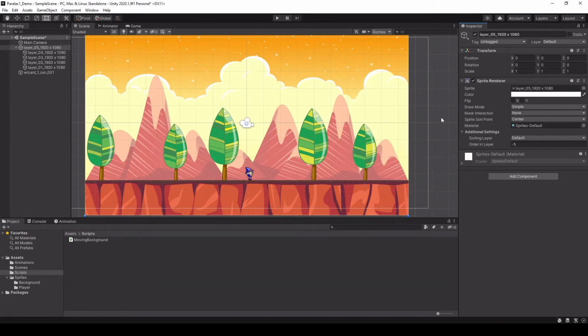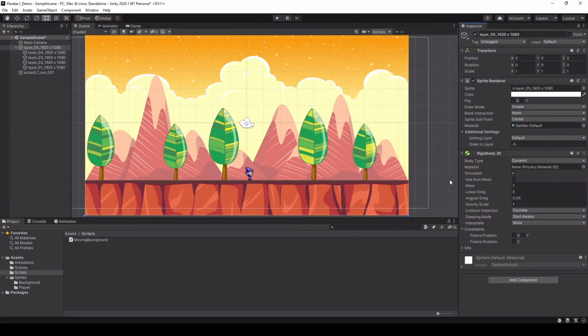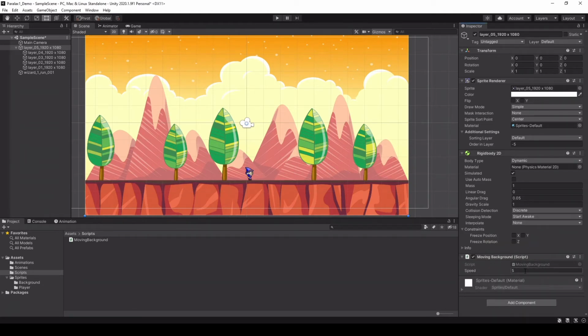And here we need to do two things. The first one is create a rigid body for the parent background. So pick rigid body 2D. And the second thing is that we need to attach the script to this object. So it's called moving background. Great, and you can see the default value of 5 for the speed. Next, we'll hit play and see what happens.